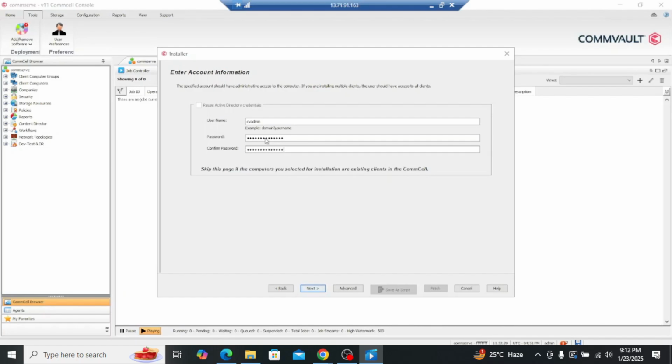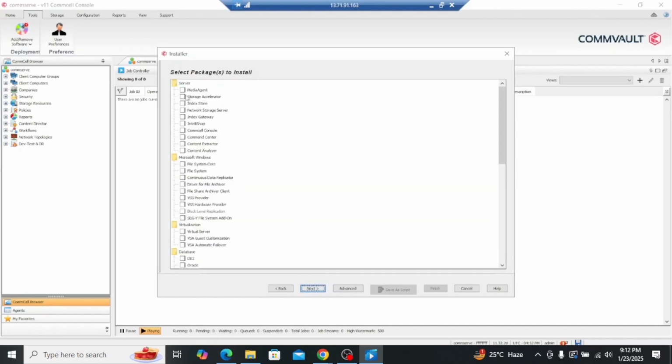So provide the password again. Okay, because you can see that example of username, it is asking domain slash username. Since we don't have any active directory, we'll simply give dot slash. So you have to give the dot slash cvadmin username. You go next. Now here you have to select the packages.